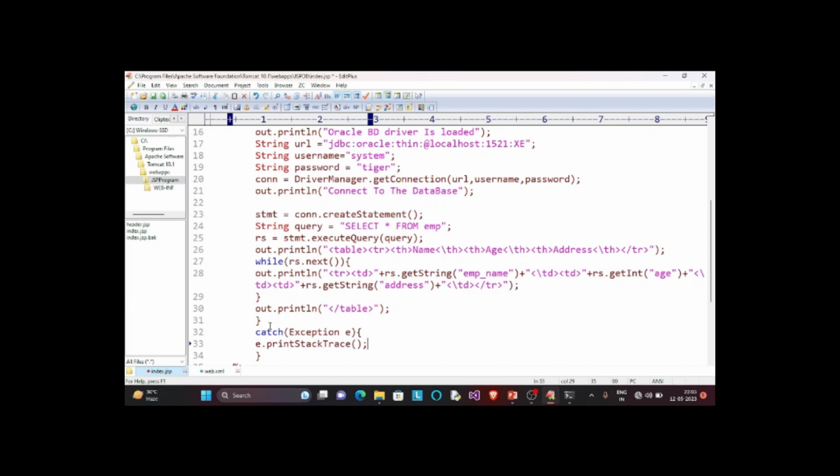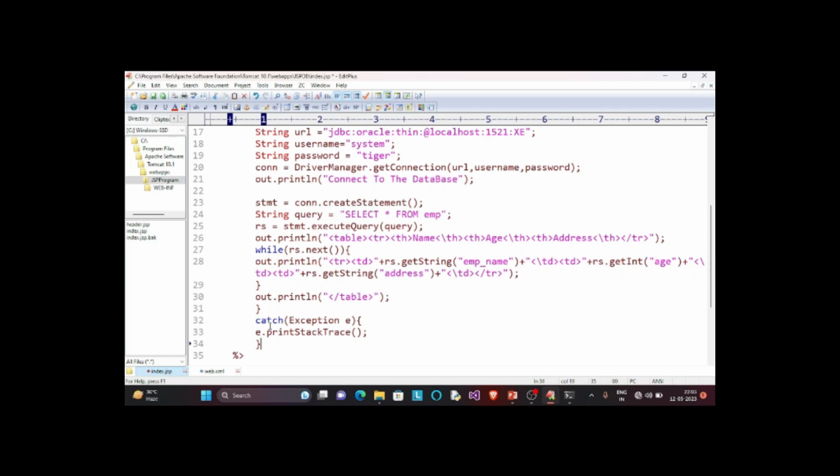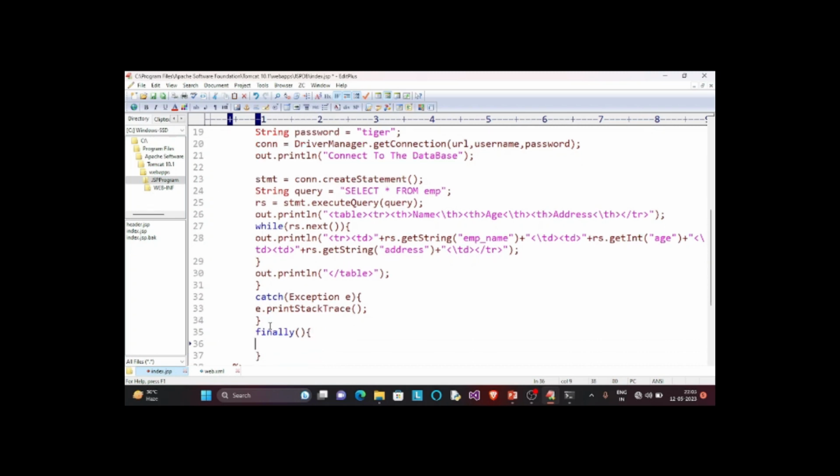And if you want, we can use finally for closing our things. Then parallel to the catch block, let me use the finally block. And we already know why we use finally; we also saw it in the exception handling part in Java. So the finally block we generally use for closing open connections. So our connections are rs, the result set. Let me close the result set. So the result set is closed.